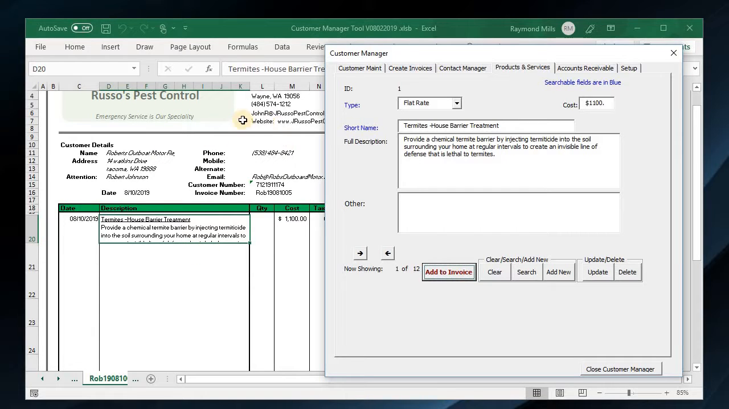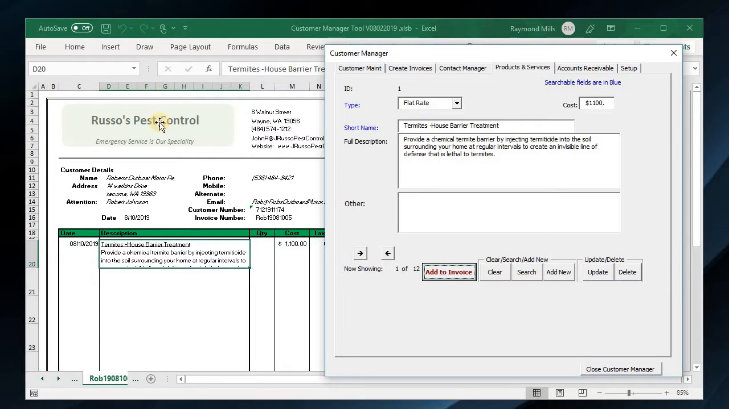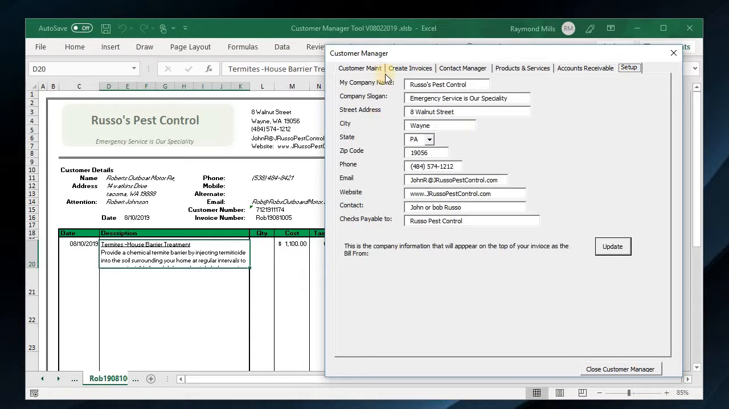So you see here that I talked about how it populates the top. The setup portion is where all the data is reserved for defining our company, right? Emergency services, our specialty. So that's why we have this setup here. And you could tweak that as you like, right? It's very simple. You add your data here, and it will be available to automatically populate your invoices.